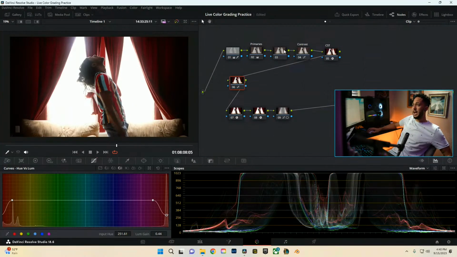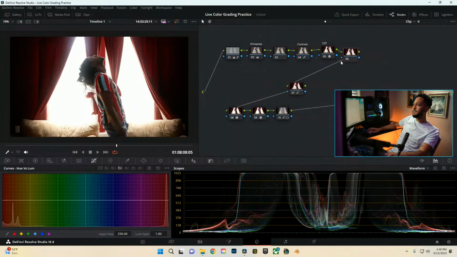I'm going to go back to, let's see, we're going to do a couple different things. So we're going to add one more node after the CST. Delete this one, I don't need it. Whoops. This one.